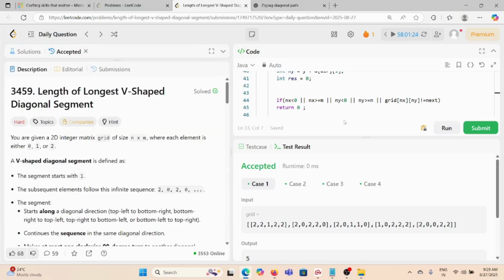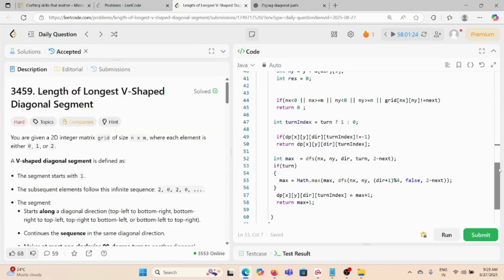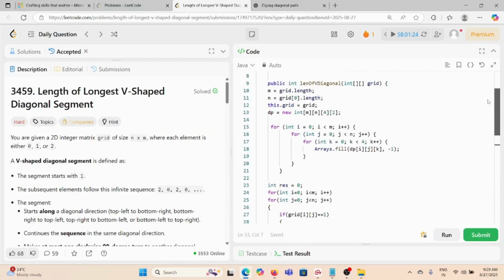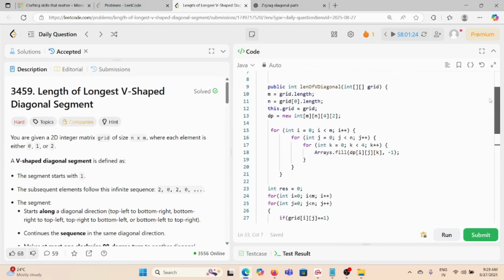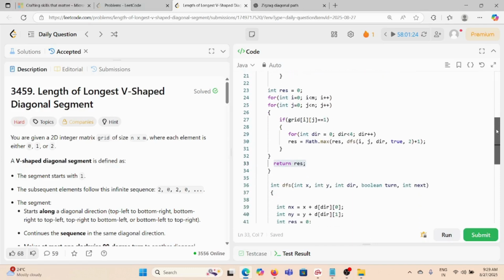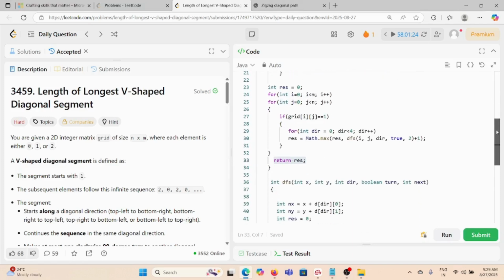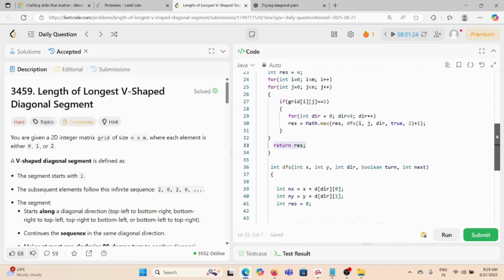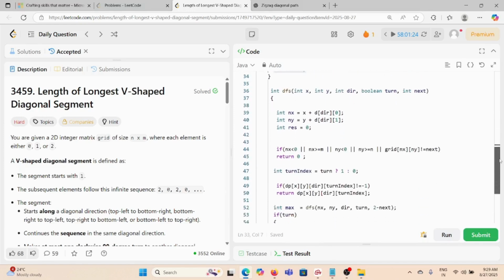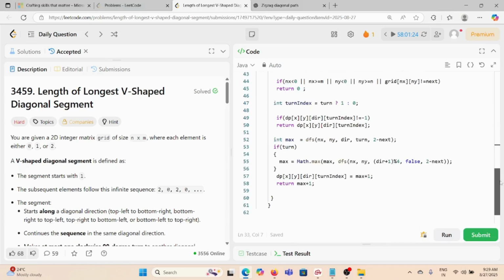So what is the time complexity here? The time complexity here is, m and n are the row and column length of it, right? So it would be O of m into n, so you can say quadratic. And space complexity also, we are taking the extra space, so space complexity also m into n.